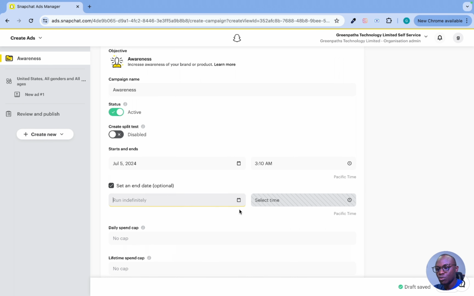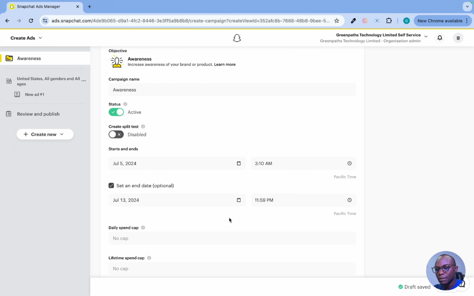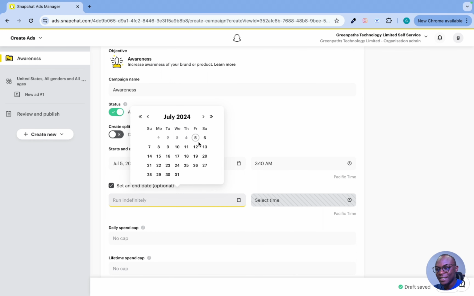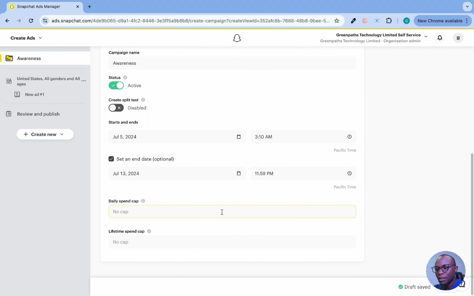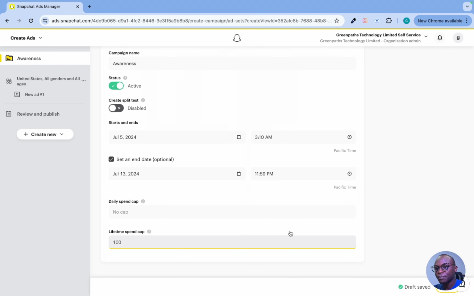I want my end date to be next week, the 13th, and I'm going to stop here. And right here, you can actually set at the campaign level the ad daily spend cap that you want to have. I mean, you don't want to spend above a certain amount. So I'm going to say $10 per day. Or you can also set this and say you don't want to spend above $100 in the whole of this duration. Now after setting this, you're going to go to next, right?